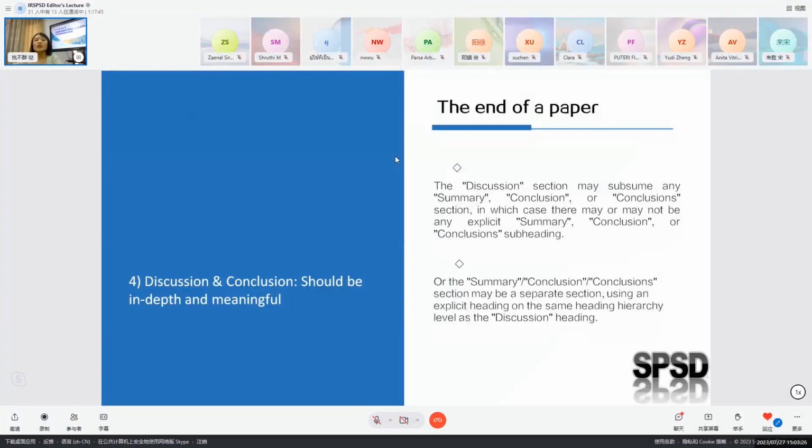For some journals, they care more about the discussion section, and a conclusion section is not mandatory. But some journals use a summary or conclusions section instead. For some journals, they can be combined into one section. For our journal, we accept both. You can use discussion and conclusion as two separate sections, or you can combine them into one end section as discussion and conclusion. That depends on how much content you have in this section.